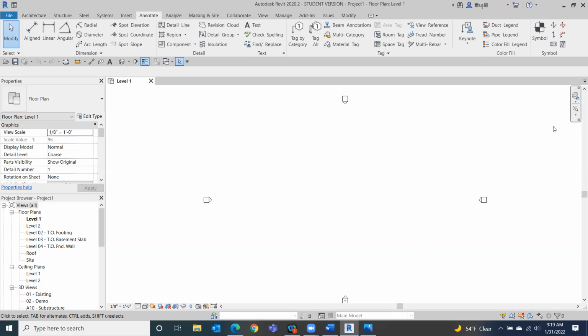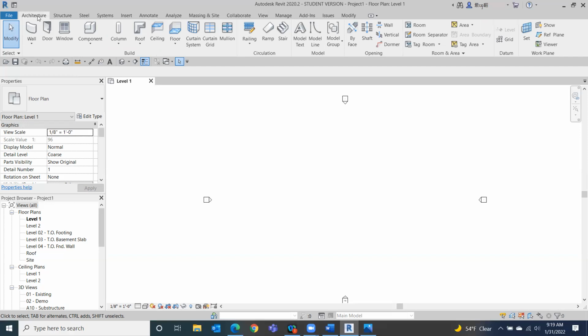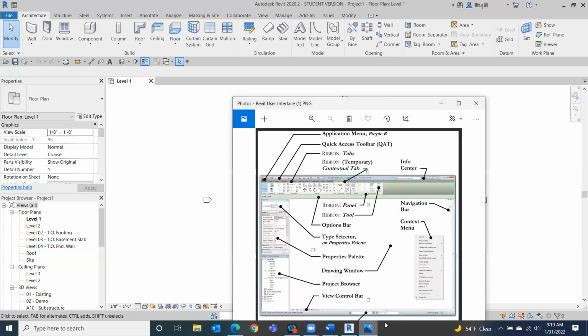So it's just a way to help organize, and hopefully a way to help you kind of work through it as we start talking about it in class. So that kind of covers quick access toolbar, ribbons.